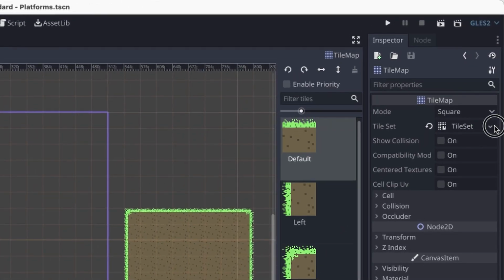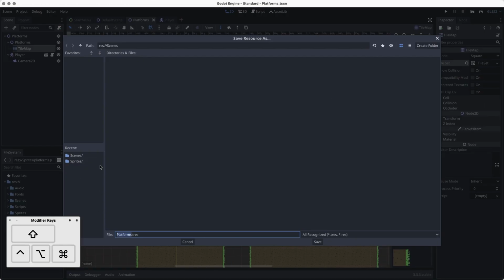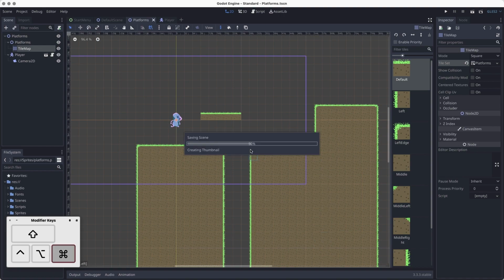And first I'm going to save this tile set so I can use it in other scenes and other projects. So I'm just going to click save on the tile set. And you don't have to do this if your tile set is only existing in that one scene. But if you want to actually be able to use this tile set, and what I really want to do is duplicate it, we need to save it as a file. So I'm going to call this platforms default, and I'm going to save that. So I'm going to add a new tile map in here.